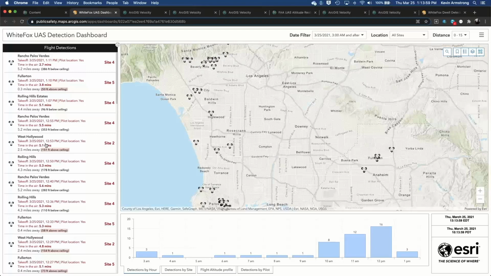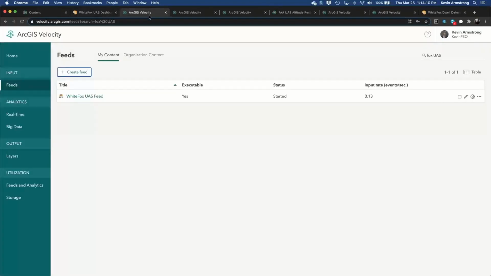So this dashboard is really just a configurable viewer, but ArcGIS Velocity is kind of the engine behind the scenes that's bringing the data to this dashboard. So let's take a look at Velocity and see how we're doing this. So this is within ArcGIS Velocity now. And as you can see here, we've created a real-time feed for receiving the White Fox data.